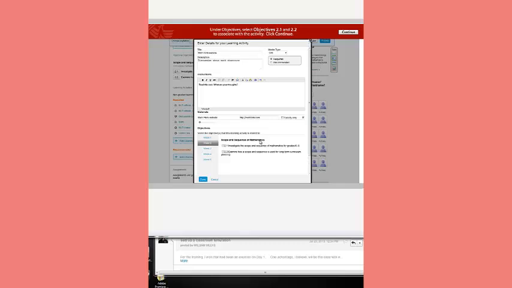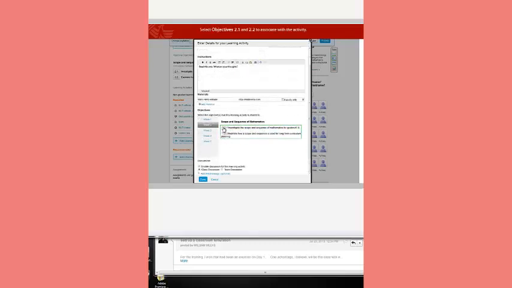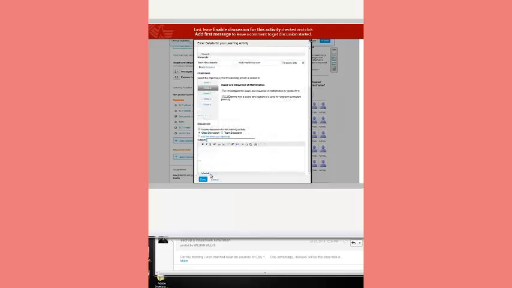This is part of the syllabus. It's embedded in your syllabus. And now under objectives, I'm going to associate both of these. So to do that, I'm going to bring it up a little bit, click on there, and tick in each box. And now I have linked the objectives for the students. And I'm going to add a message. So right there, I'm clicking. I want to add my first message to leave a comment to get the discussion started. So I'm going to begin this discussion right here.